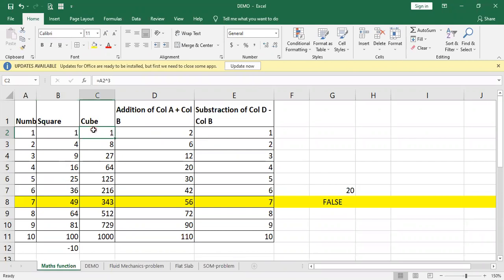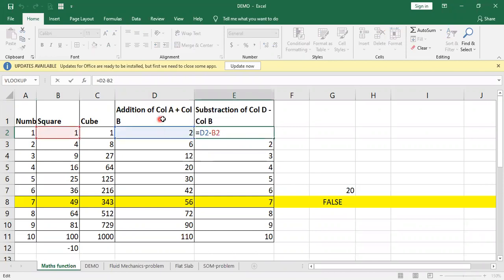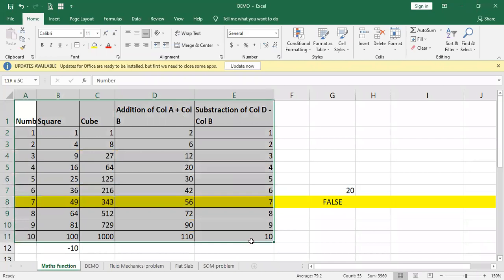Similarly, this number to the power 3, if I want to do. Then I'll mark the addition of it: addition of column A plus column B. I just mark this column and this column. Then subtraction of column B from column D. So this is the data set.